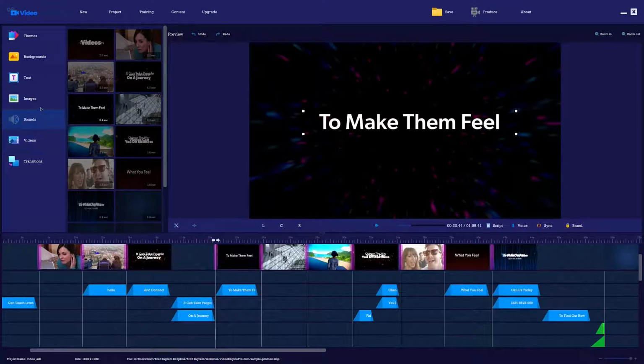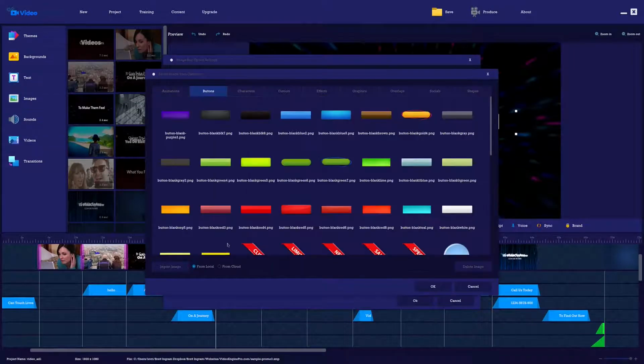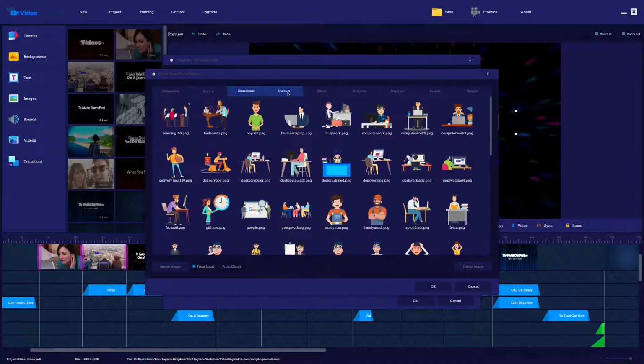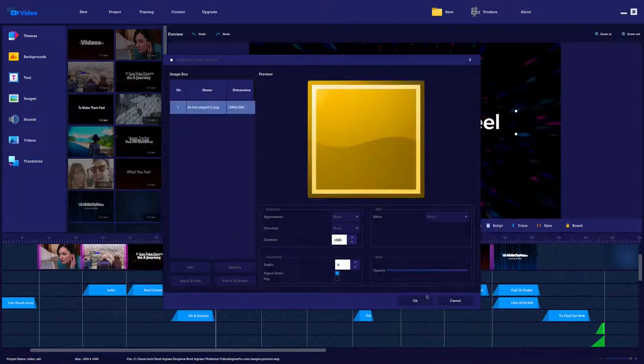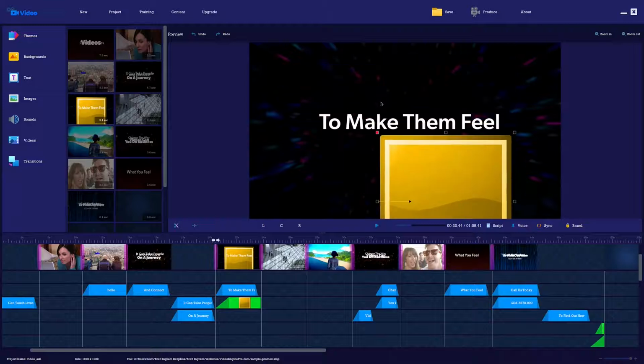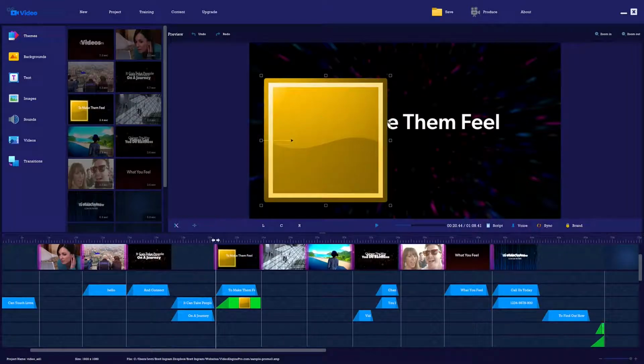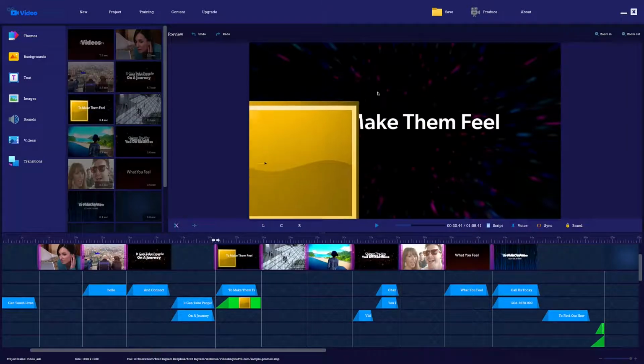Add or change images and add motion effects to them. You can use anything from the included library, or you could even upload your own. Just click to add it. You can add whatever effects that you want, and then you could drag and drop on the canvas to resize and move things around wherever you want them to be.